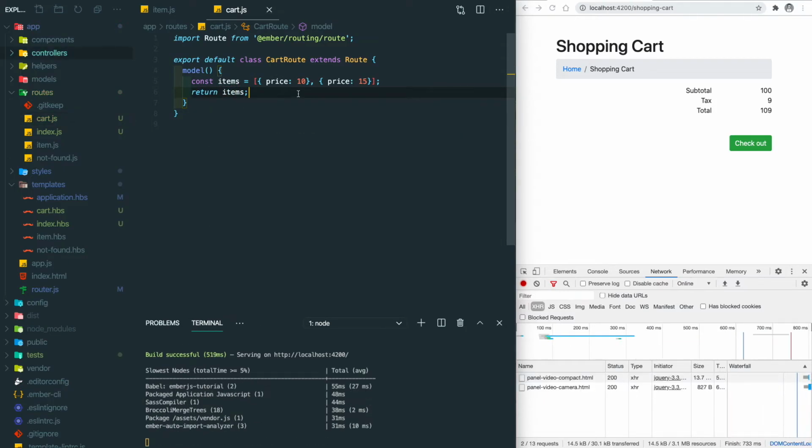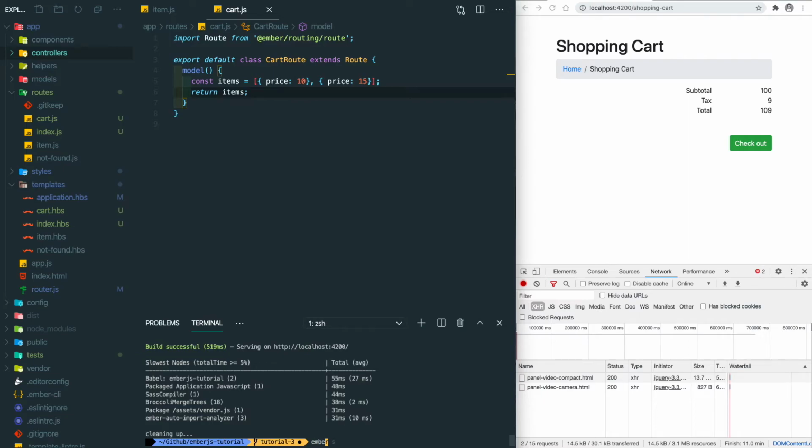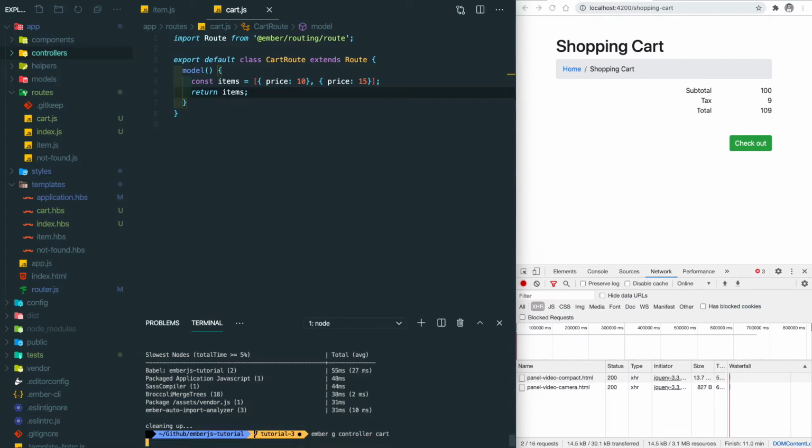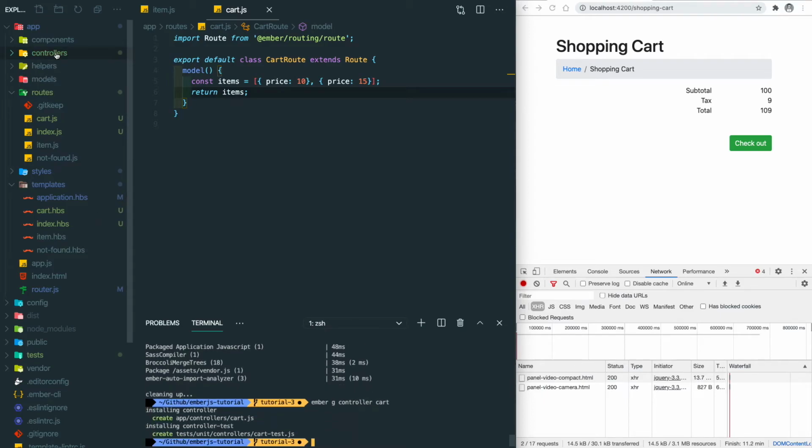You may notice Ember didn't create a controller for us by default. So we need to create it by ourselves. And do ember g controller cart. And let's go into controllers/cart.